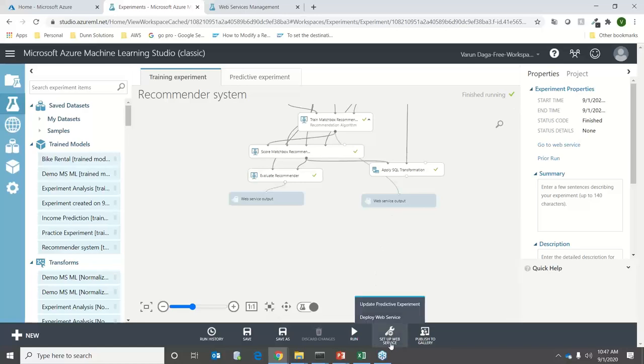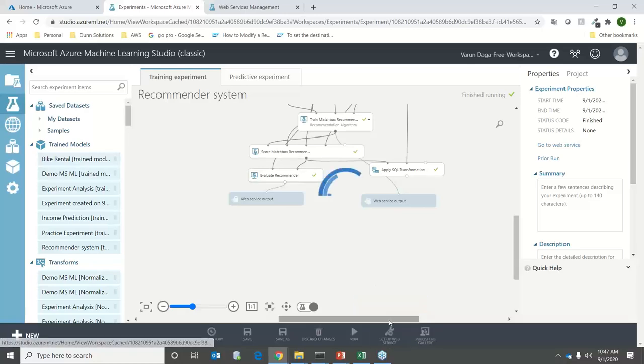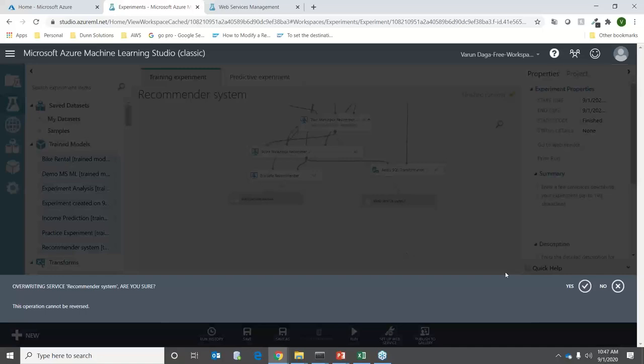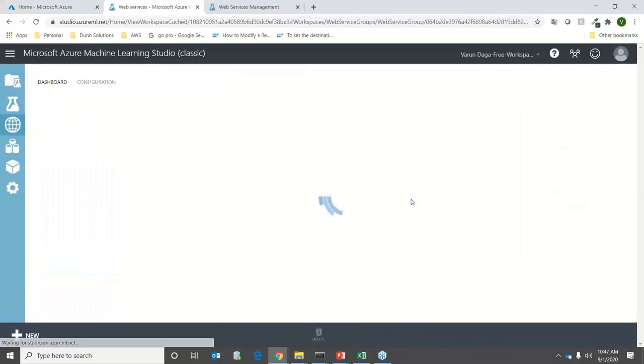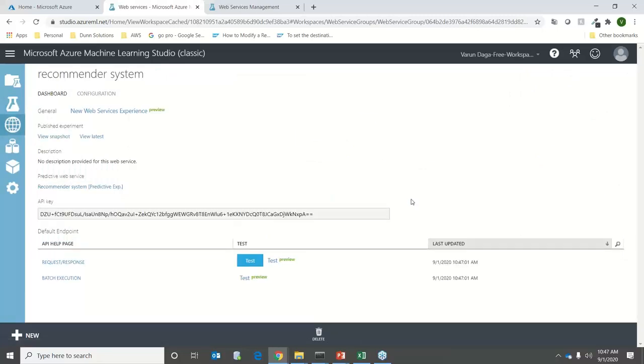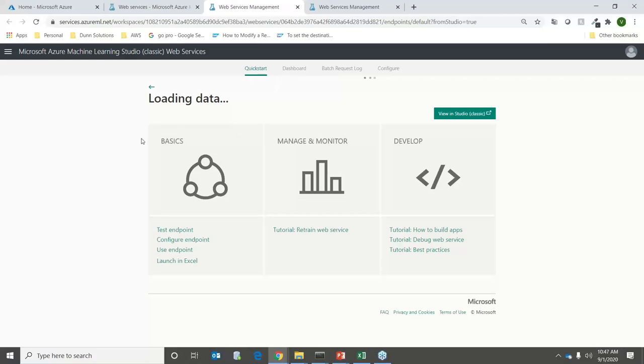So let's set up this web service. We're gonna deploy the web service. Again, it's telling me that I'm gonna override the service, and that's fine. Now let's go to this new web service experience again. It might take a few seconds to load.